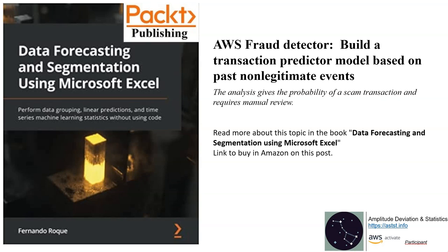AWS Fraud Detector built a transaction predictor model based on past non-legitimate events. The analysis gives the probability of a scam transaction and requires manual review.